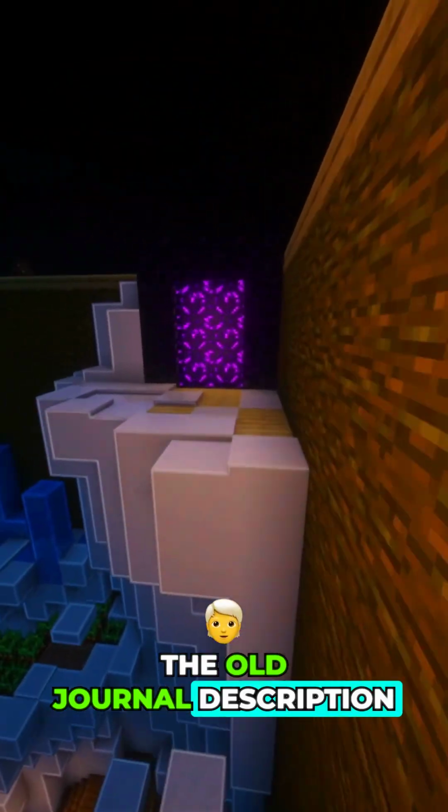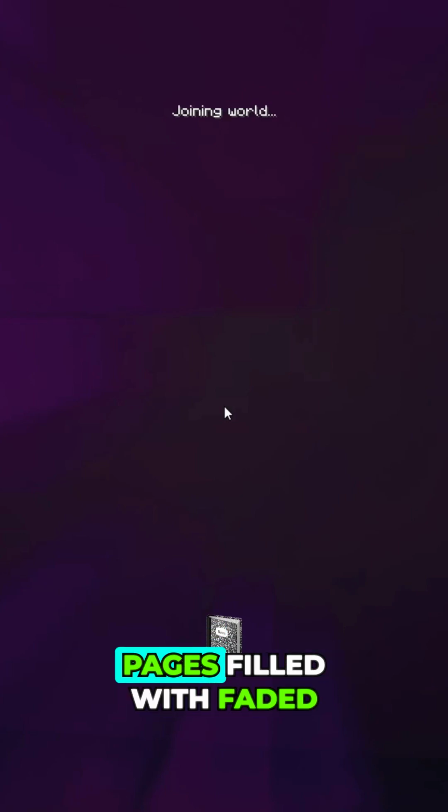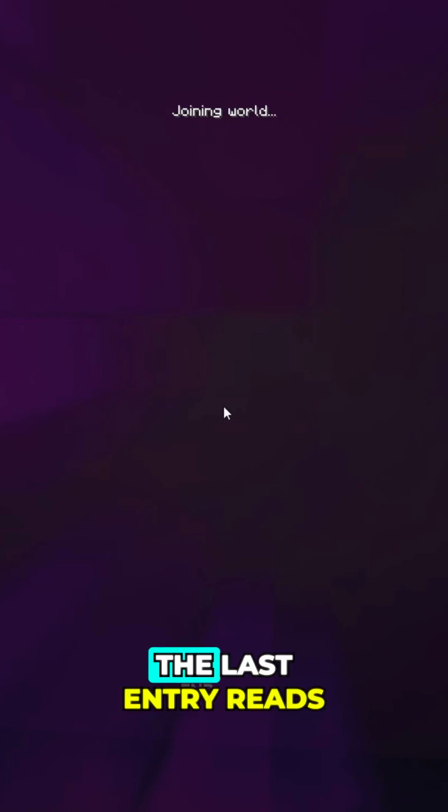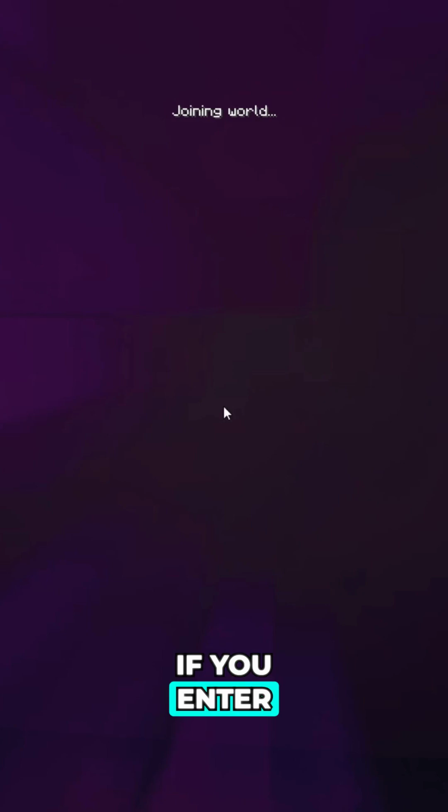Scene 5. The Old Journal Description. On a wooden table, Elena finds an old leather-bound journal covered in dust. She opens it, flipping through brittle pages filled with faded ink. The last entry reads, "If you enter, you may never leave."